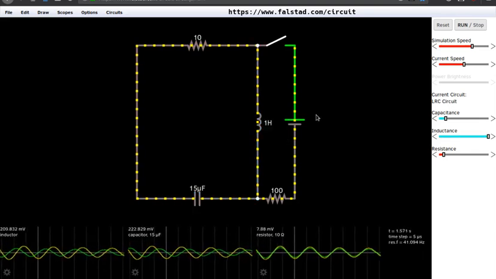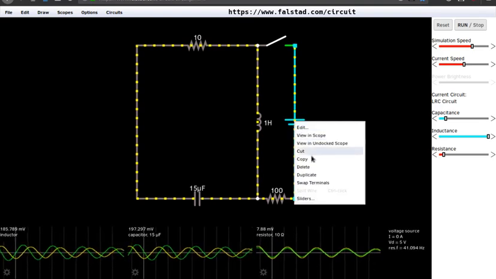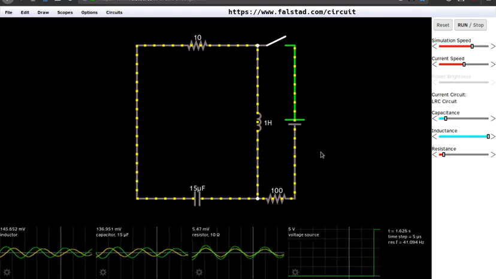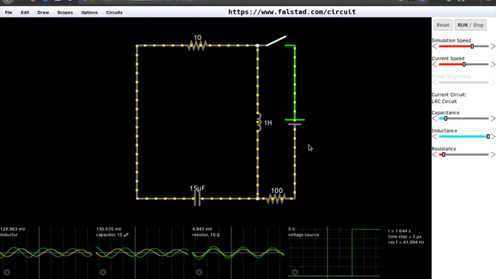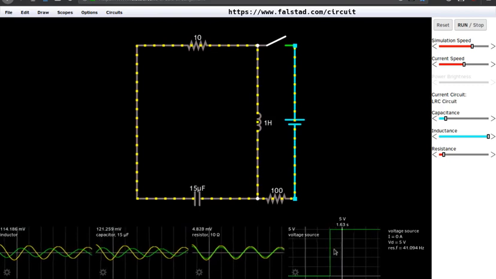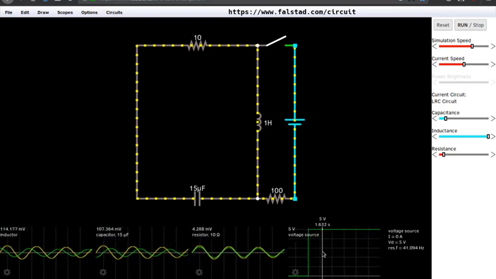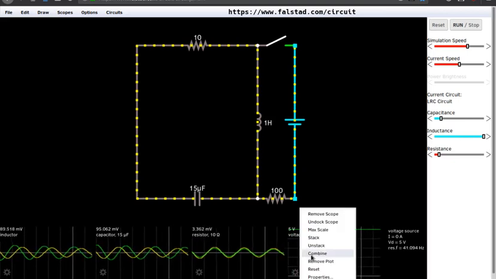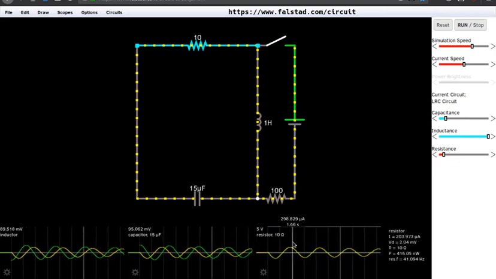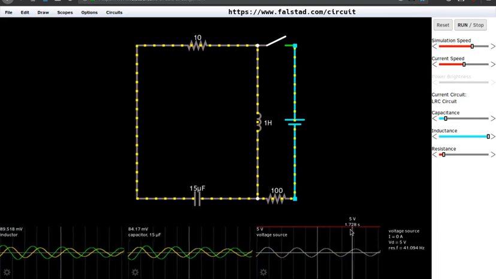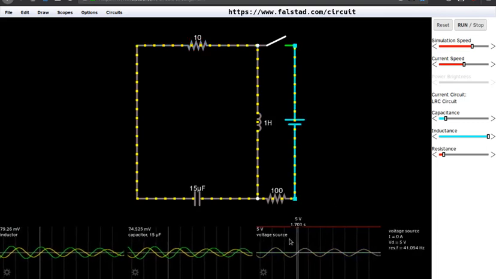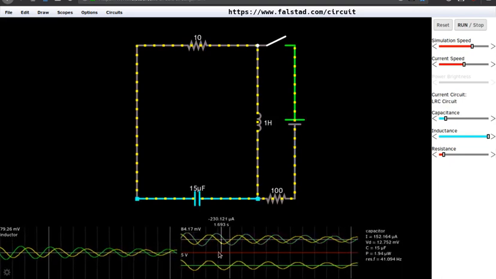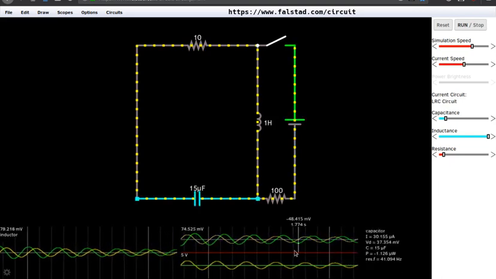You can also right click on components to do other things with them, like adding a new scope with that reference to that component. Now you have a plot for the power supply, as you can see. You can combine the plots, which means the same plot will have both components, and you can also stack them. And so there are two ways where you can compare two plots against each other.